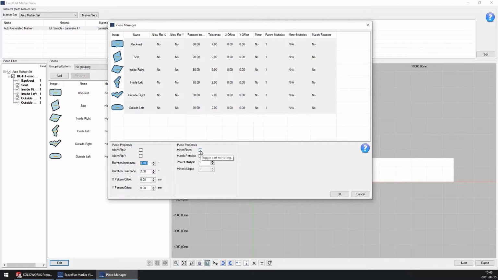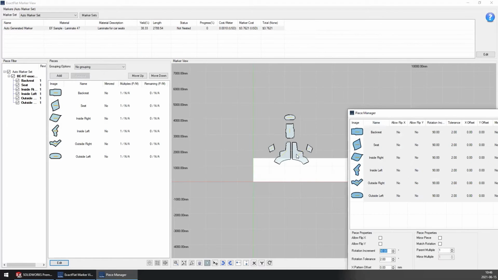If we turn mirroring on, not only am I going to get a copy of my pattern pieces as seen in the marker view here, but I'm going to get a mirror copy of my pattern pieces. So if you design your part as only one half of a part, you can turn on the mirror option, and that will effectively mirror your pattern and give you both halves during the nesting process.